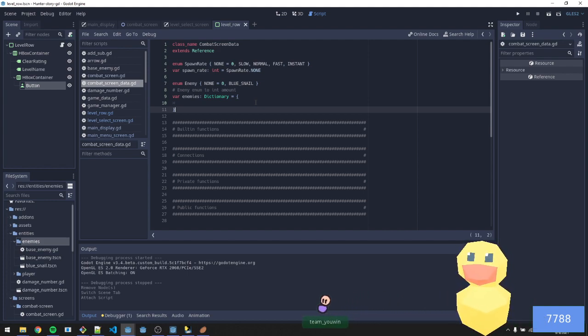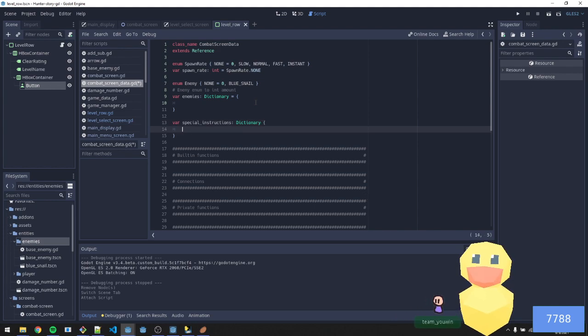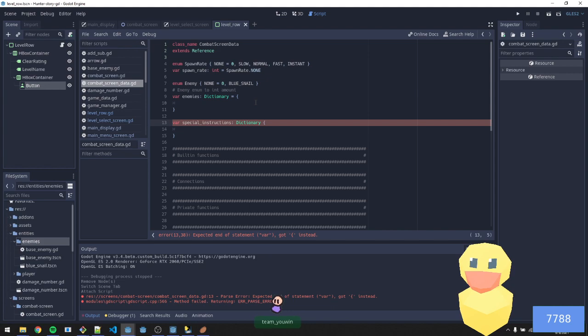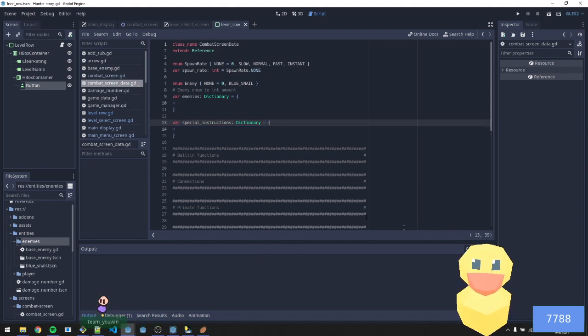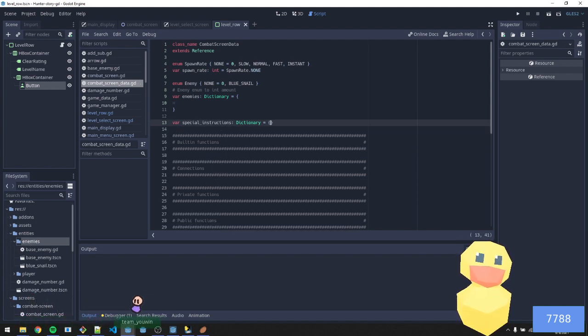And then just have, I guess, special instructions, maybe? Var special instructions dictionary. And then we'll figure out what exactly we want there. Did I spell that wrong? Oh, equals. There we go. Clear that. Special instructions, nothing really that I can think of, right? Or custom instructions, I guess. Yeah. And that will just have to be handled as a special case inside of the combat screen.